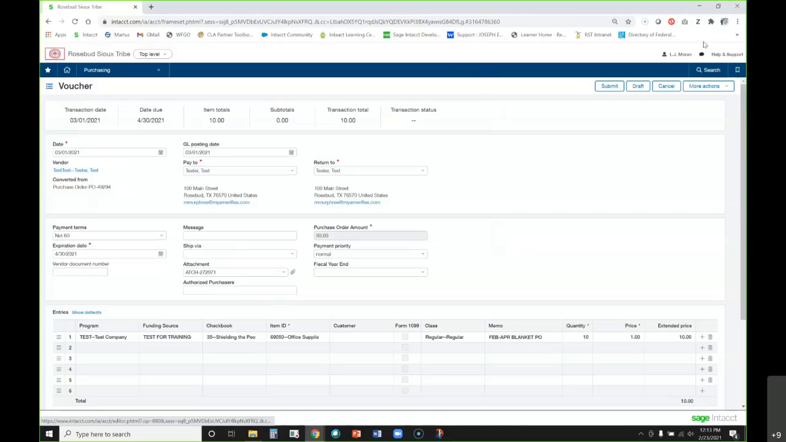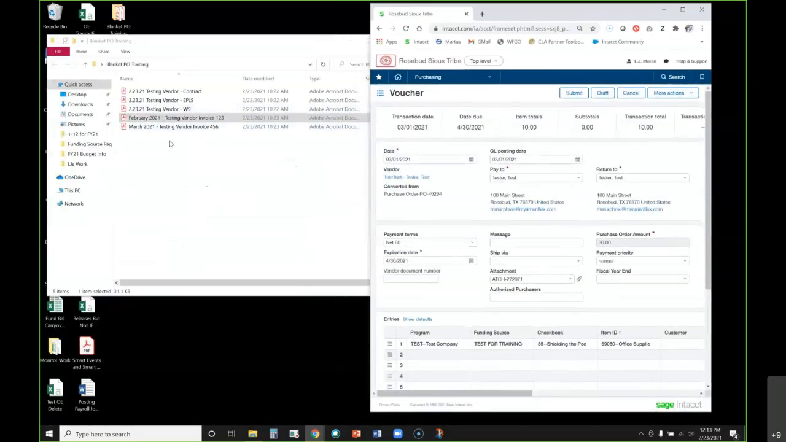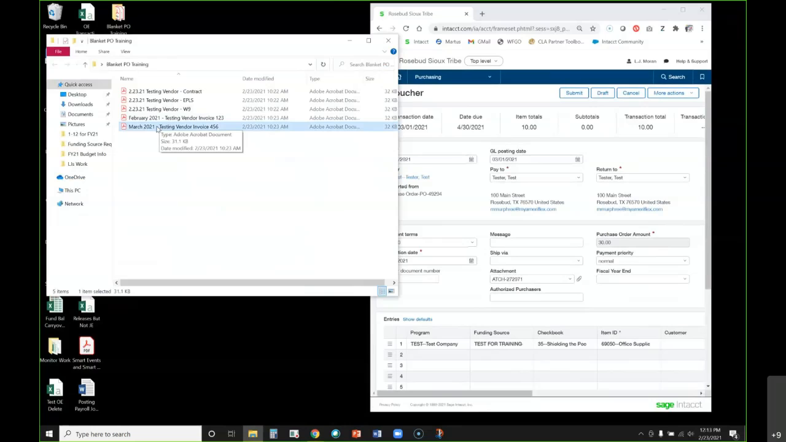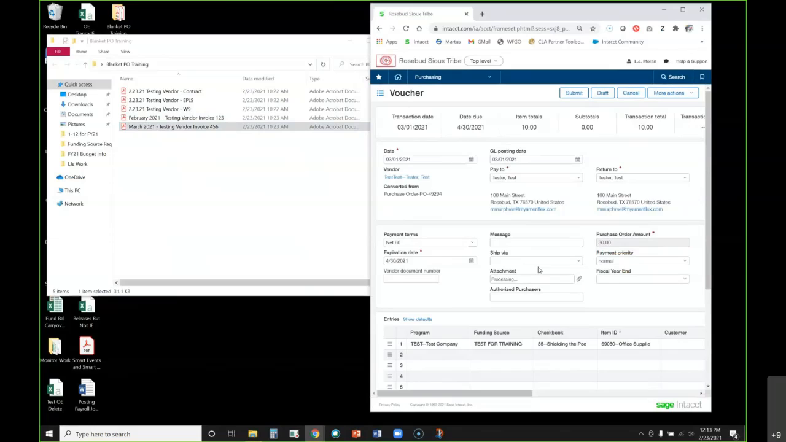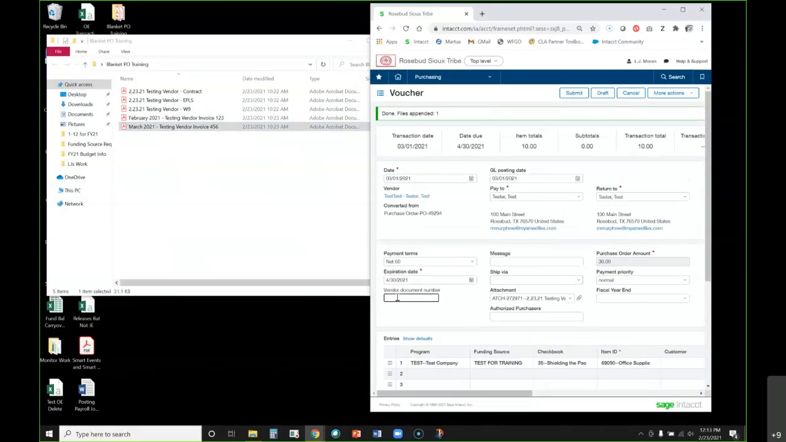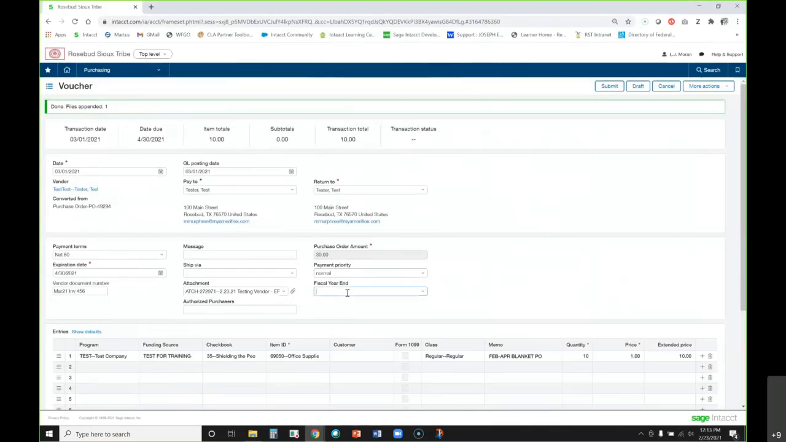So now I want to attach my March voucher. I've got my March voucher here, so I just drop it into the attachment field. We can update the vendor document number to include that, fiscal year end would be current. And then we can submit this. I'm going to change this to test though before I submit it also.